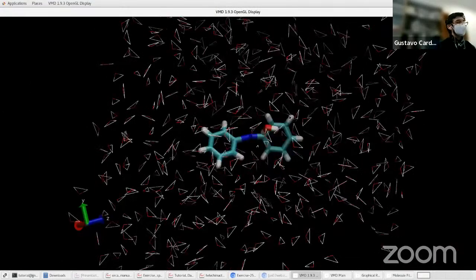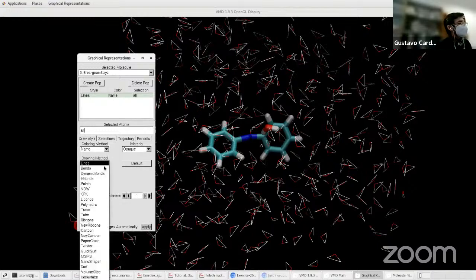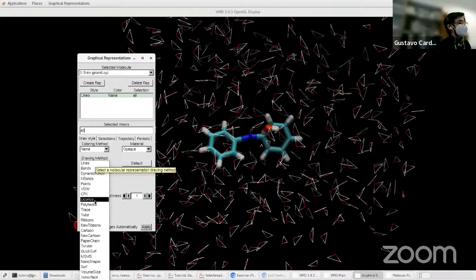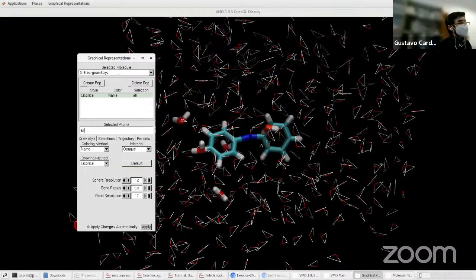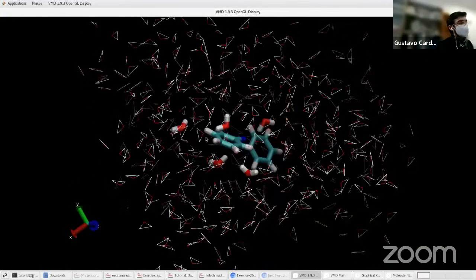Of course, we don't see anything until we change the representation for that geometry. So let's go to representations. If I'm going too fast, please let me know. I'm just doing the repetitive stuff. That's why I'm doing this stuff fast. If I'm going too slow, again, please let me know. But yeah, so we have selected here 5 res, and we go from lines to licorice, and voila. So these are the 5 molecules that are included in the region.